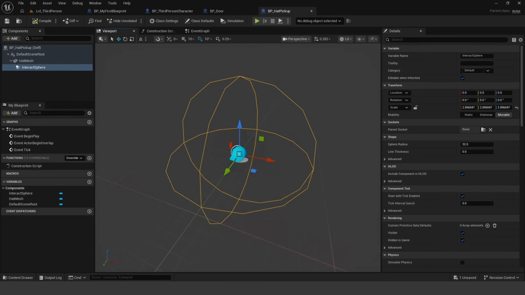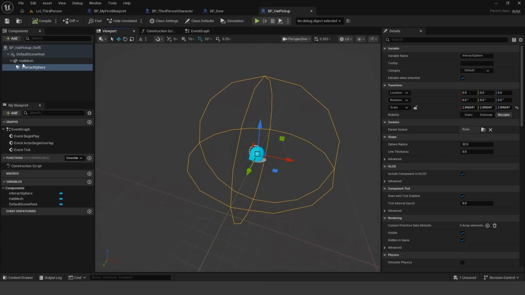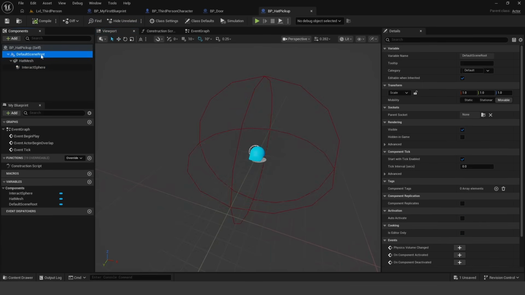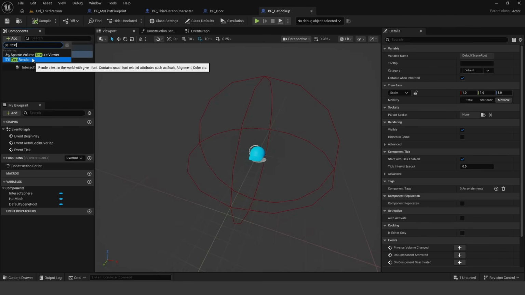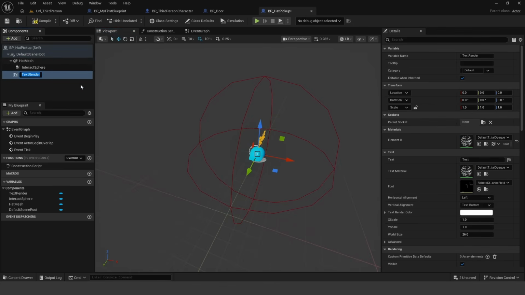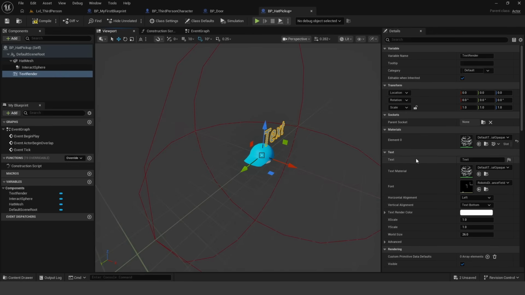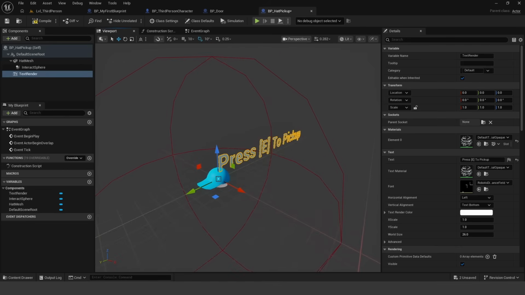And then also I'm going to add a little interact text. So under the components, let's select the default scene root here and add in a text renderer component. So basically this is just a simple text over here. We're going to select that, and in the details over here, we can change the actual text. We'll name this "Press (E) to pick up". Okay, and you'll see the text over here.